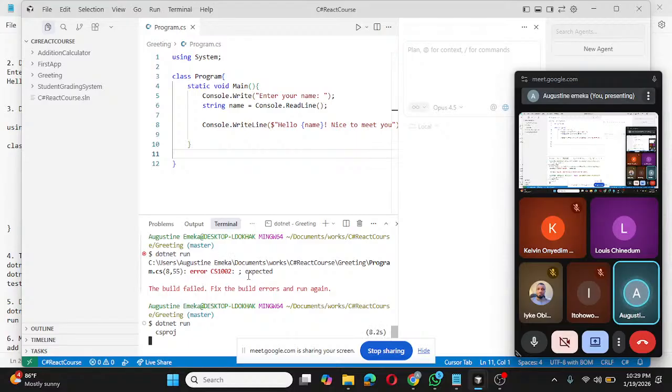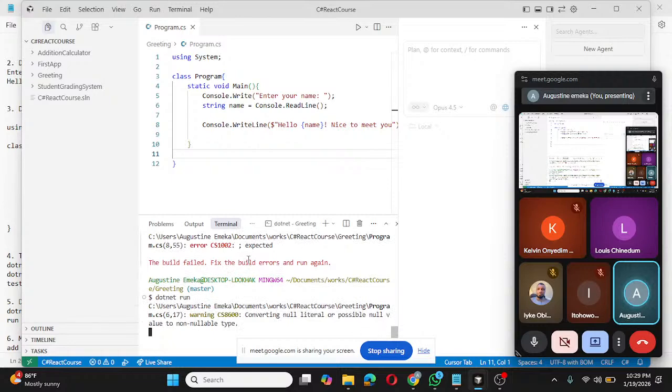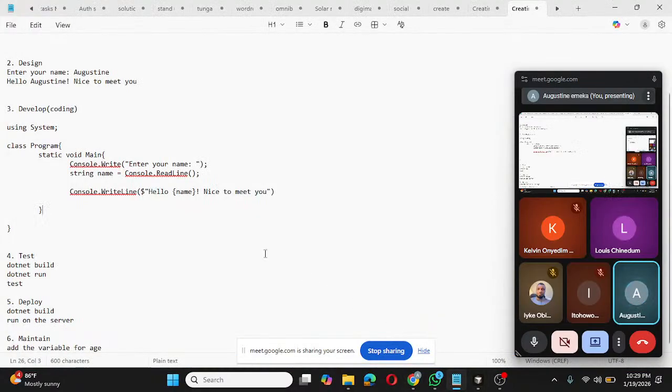So once you run, it will always tell you what the error is. You should be able to know how to read your error as a programmer. Okay, so it's working now. It says enter your name. So you can see this enter your name. When you go back to this notepad, you can see that that is the design we have here.